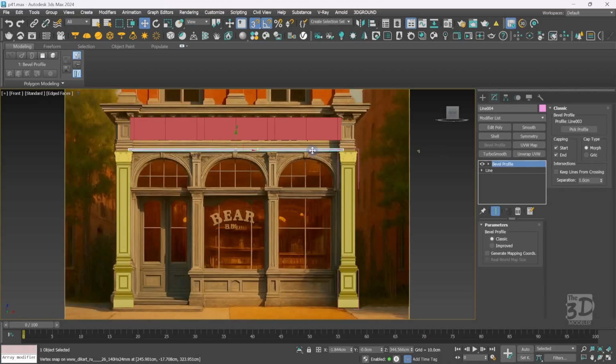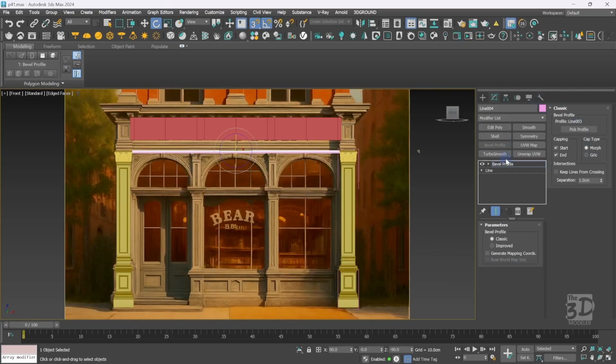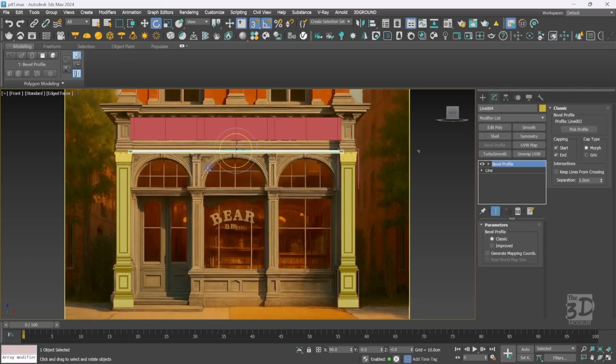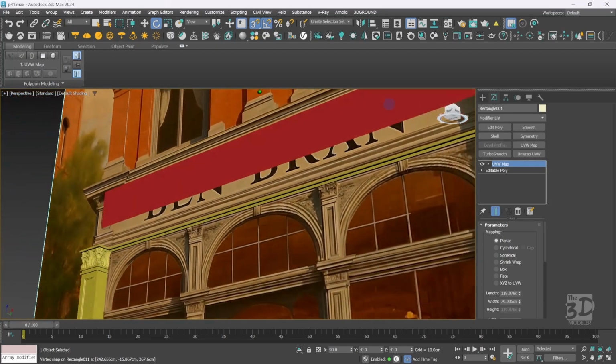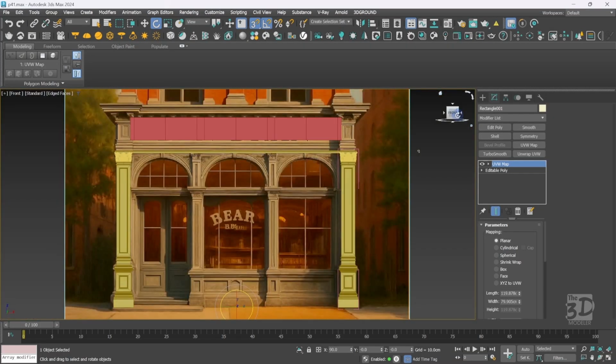Now let's select our bottom part, go to the left view, and let's activate the bevel profile gizmo by pressing shortcut 1. And let's rotate it 90 degrees around the y-axis like this, and then 180 degrees around the x-axis. Now let's change the color of the bottom part to the yellow color. And let's jump to the perspective view. And as you can see, now we have finished creating the bottom part of our cornice molding. Take the front view.